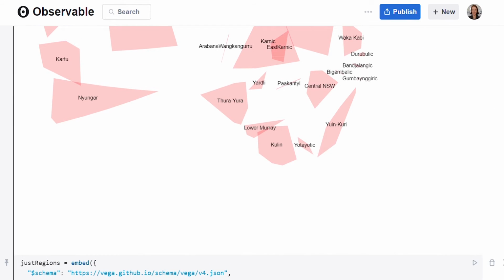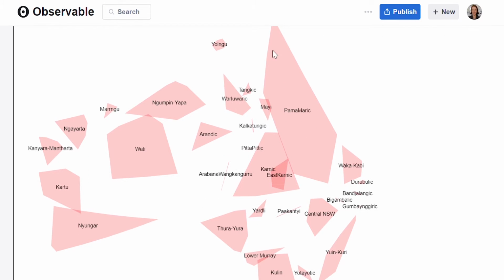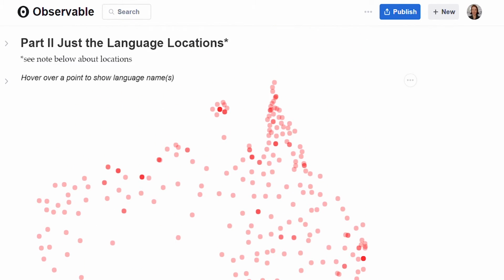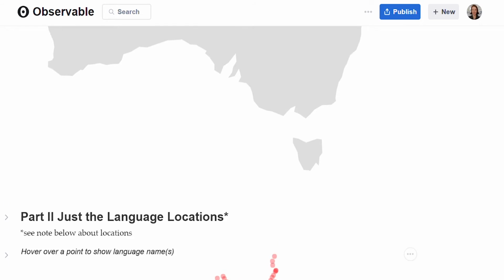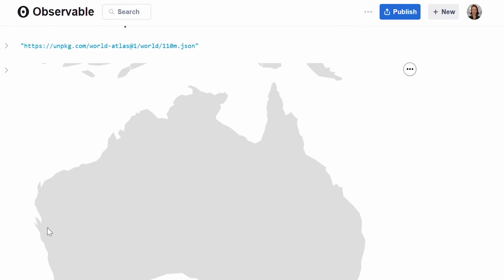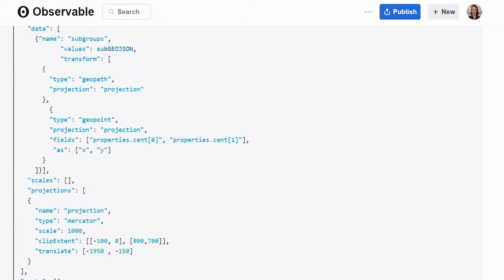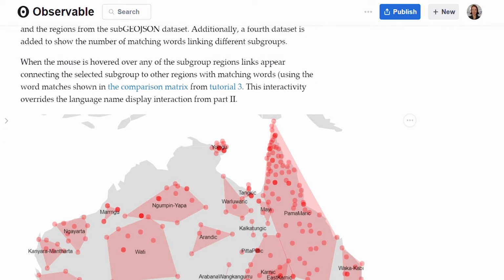So now we have three elements: a set of filled-in outlines enclosing the languages in each subgroup, more specific reported locations for each language, and a map shape. What we'd really like is to be able to combine all three of these things together. So we do that in the final map down the bottom of the workbook.